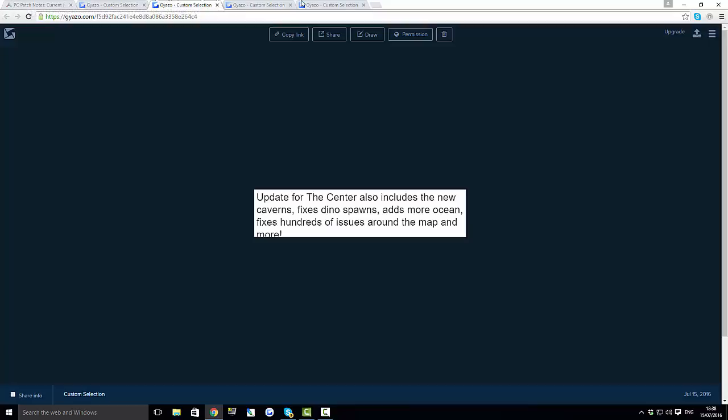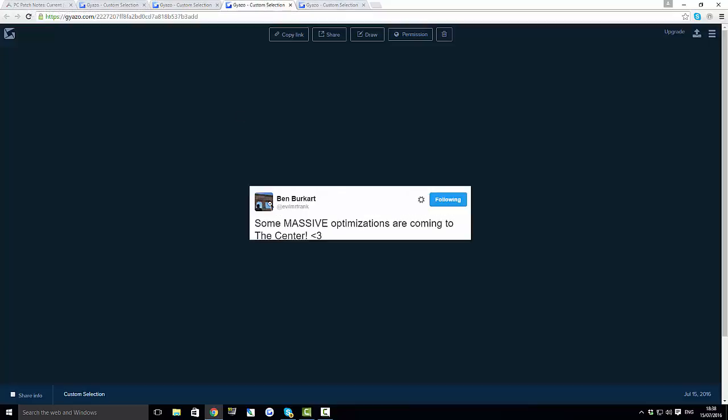The next thing is a small thing coming from Ben again, saying some massive optimizations are coming to the Center, which is mostly going to be aimed at the PC, unfortunately, because optimizations are all the graphics and everything like that. But hopefully it should fix a few things on the Xbox One, from what I've read about the textures and stuff like that. That should be great, because sometimes I've seen that the textures take a little bit longer to load in on the Xbox One. So hopefully this is fixed as well.